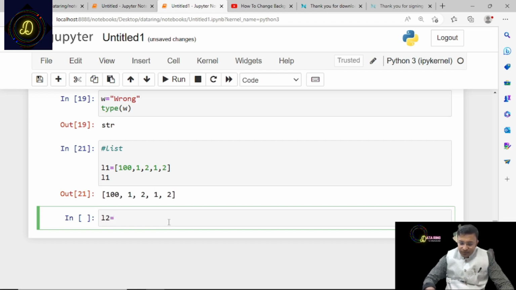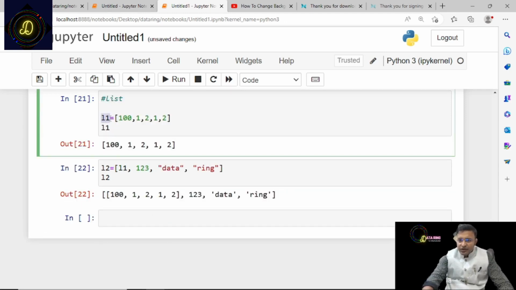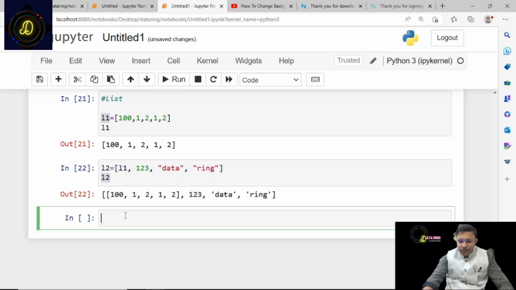Now we can do a list under a list. L2, let us define L1 and 1 2 3, and also we can write other words, data, string. Okay, let me print it. See, this L1 I have written here. I just pass the variable inside of this list, and this L2 has written a nested list. Understand, guys? Now we'll be seeing the tuple.